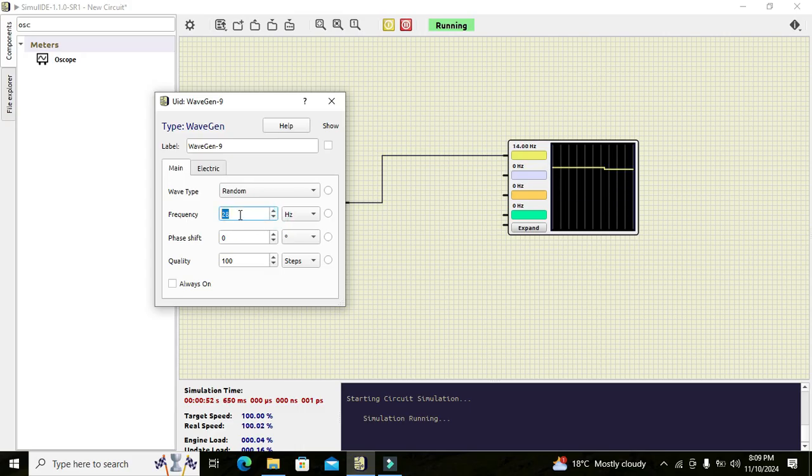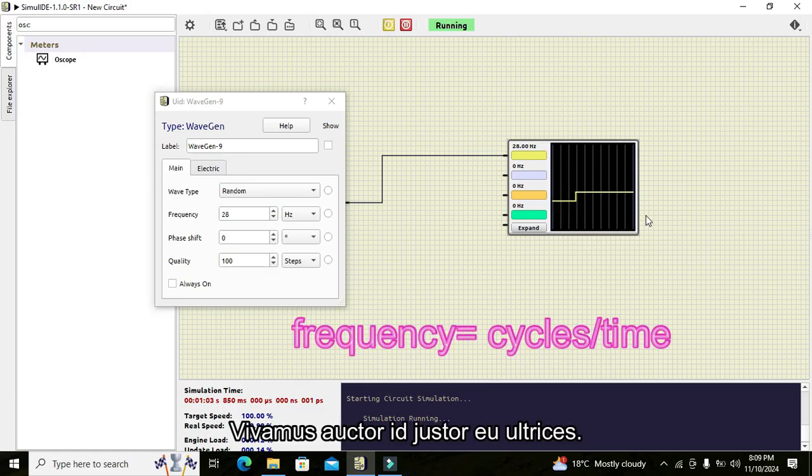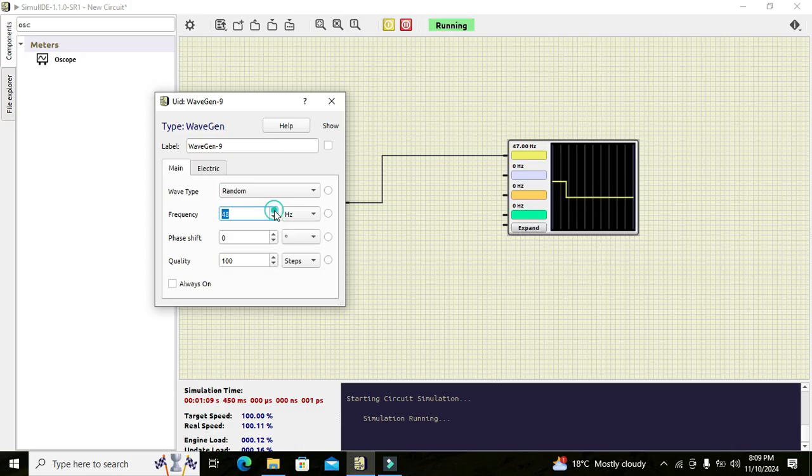Frequency simply means a certain number of cycles in the same time. If we consider just 1 second on the horizontal axis, it will give us the cycles or frequency. That is, the higher the frequency, the more cycles. Now you can see that we are getting more and more cycles here of random, and for the square wave we also get more and more cycles while changing the frequency.